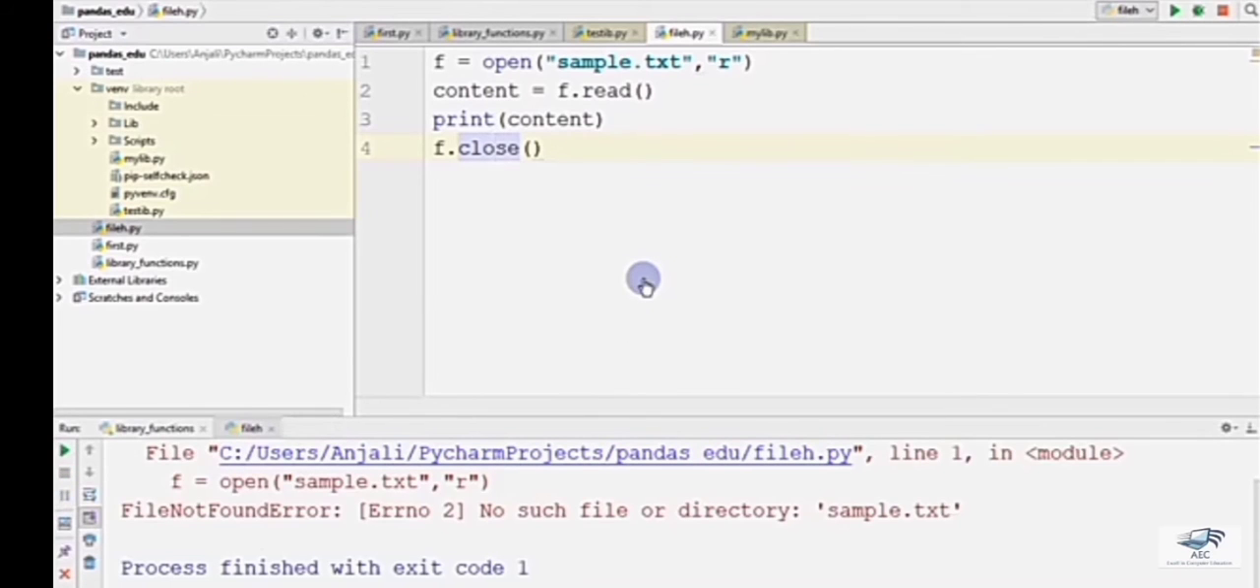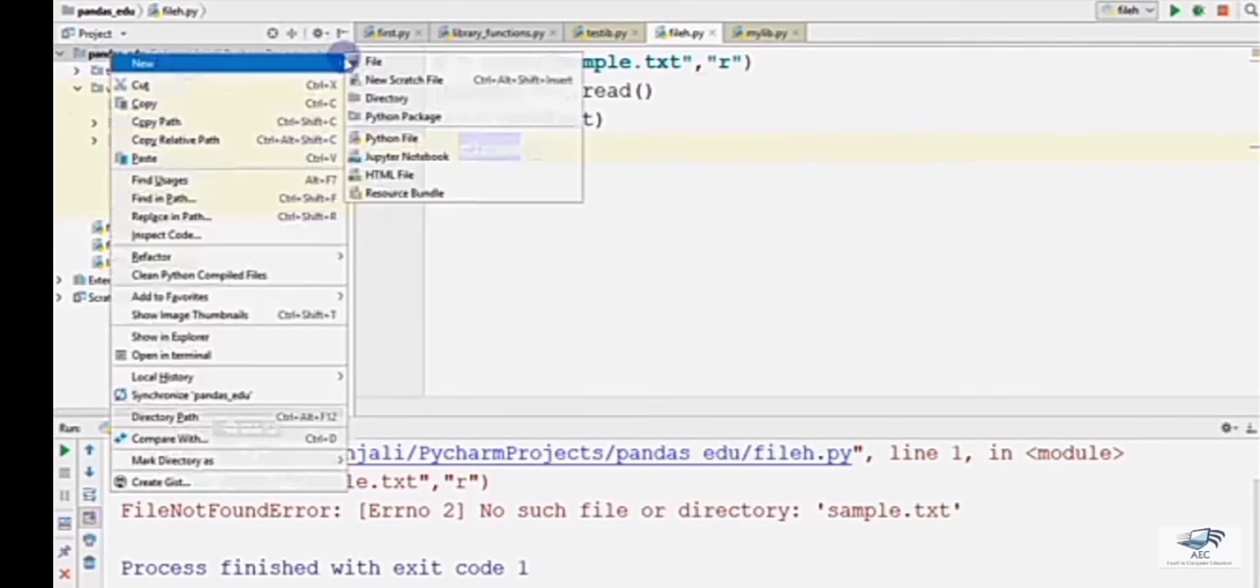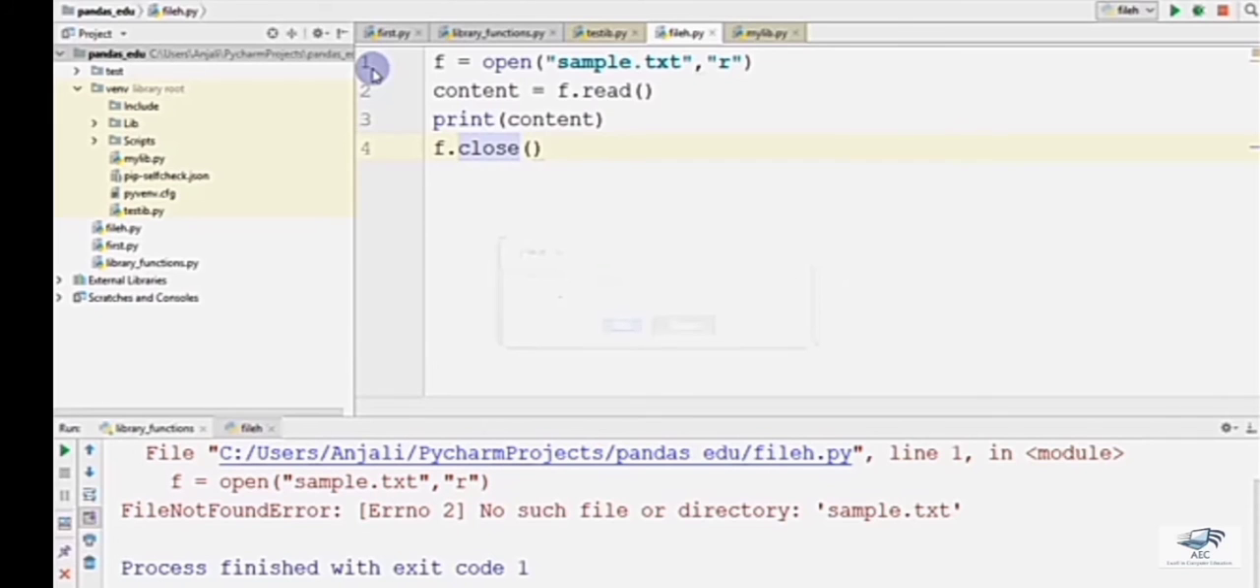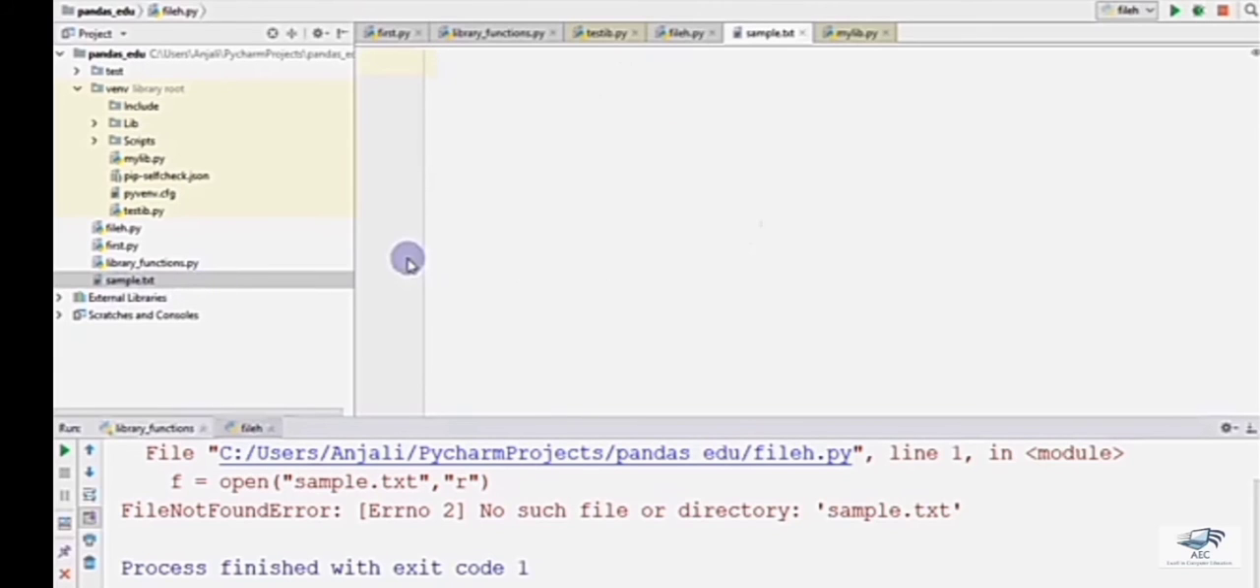So what I'm going to do is right-click and perform the task of text file creation. Here I created a new file, and I gave the name as sample.txt. So this will be the new file, and I'll write some contents in it. Remember, this is not a Python module, it's a text file. So let's write some information in it.